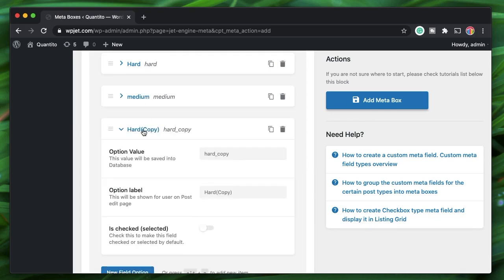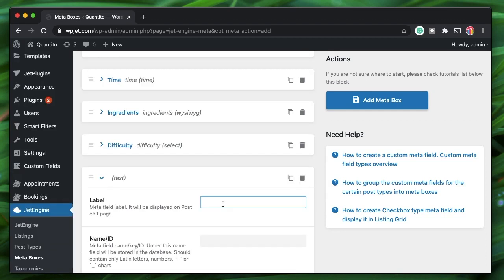Now I'll change the second one to easy or beginner friendly, so even beginners can cook this recipe. I'll just copy and paste it, and I'll make this the default selected option. So I'll just pick this option. Finally, I'll also add a gallery field to showcase how the dish is made.